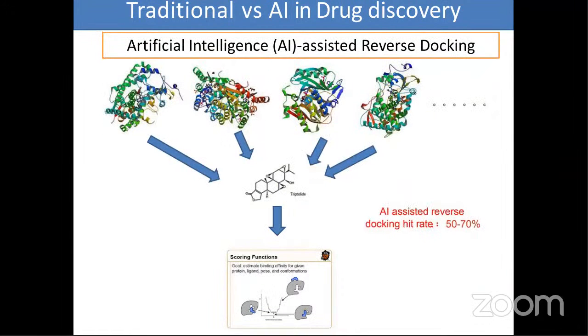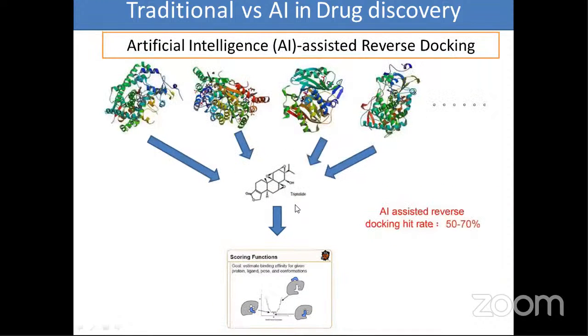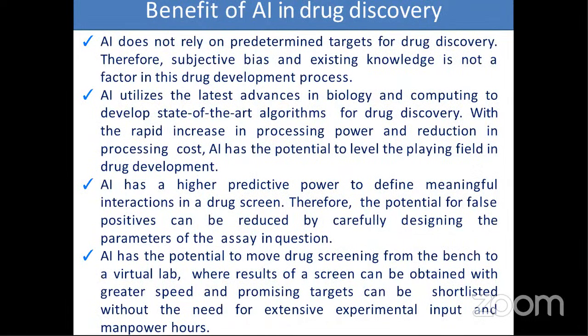Simultaneously, if you go with reverse docking, you can see that in virtual docking there are multiple ligands targeted to a particular receptor. That is the virtual docking protocol, while in reverse docking the number of ligands is large and the structures are limited to one. When we dock that with the use of AI, we get a hit rate of 50 to 70%, which is a remarkable achievement as compared to the traditional method. Hence the AI method is very beneficial over the normal computer assisted method.